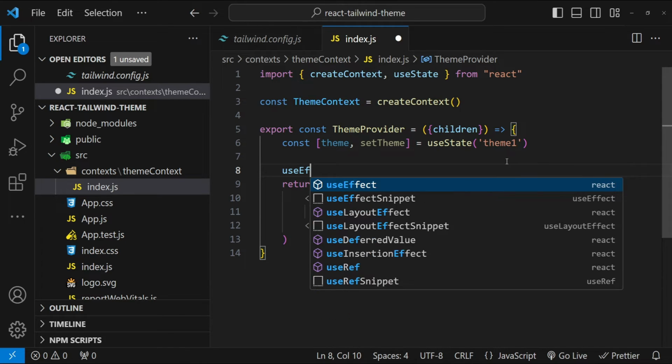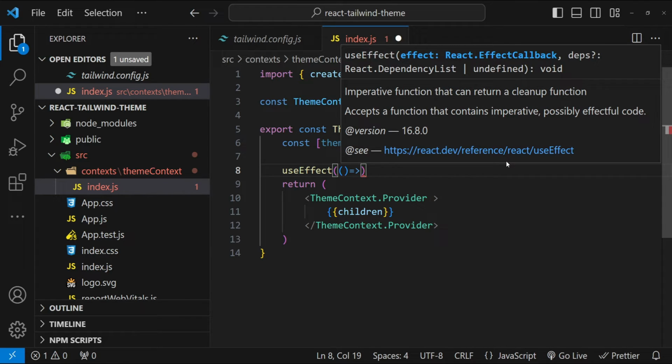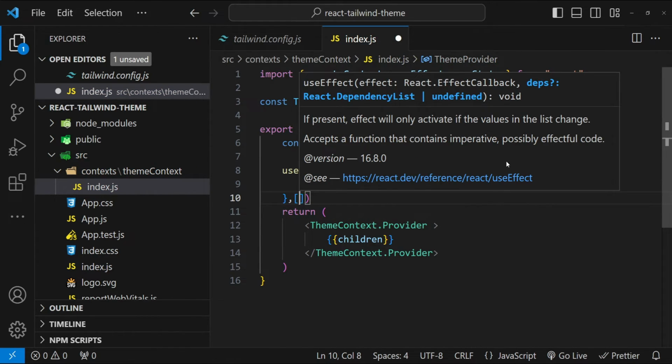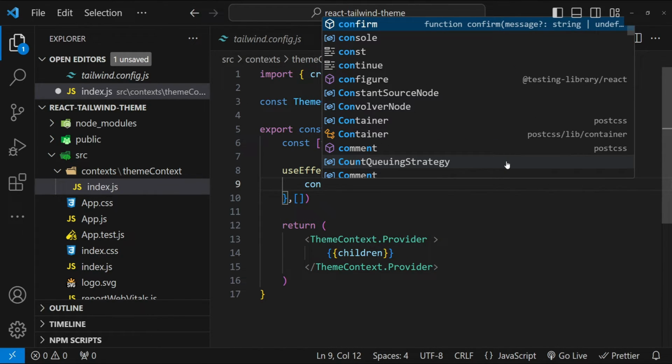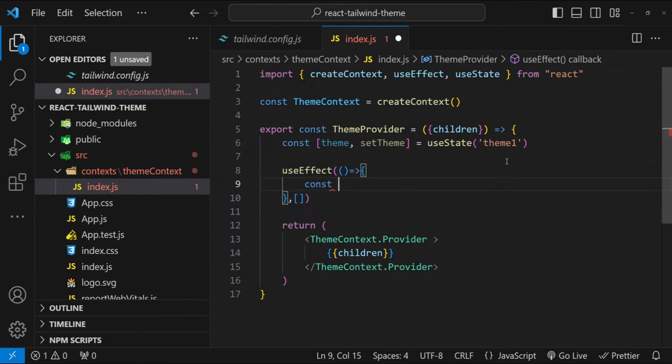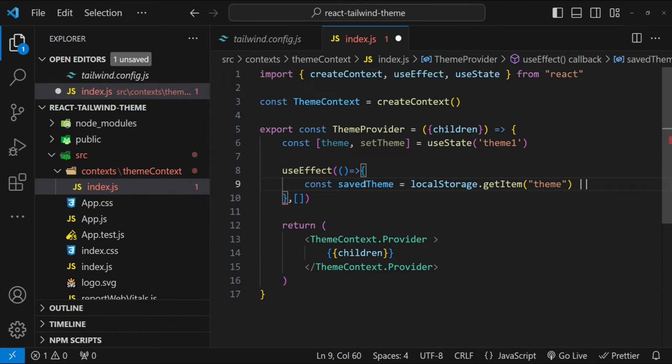Next, we are going to need useEffect to have a callback when this provider component loads for the first time. So I am going to add a dependency array over here. Now in this useEffect, the saved theme can be fetched from the local storage. If we have a saved theme, then we will fetch its value. Otherwise, we are going to use the default value, which is theme1. So const savedTheme equals localStorage.getItem, and the name of the local storage item is theme. If it is not found, then we can revert back to a default value, which is theme1.